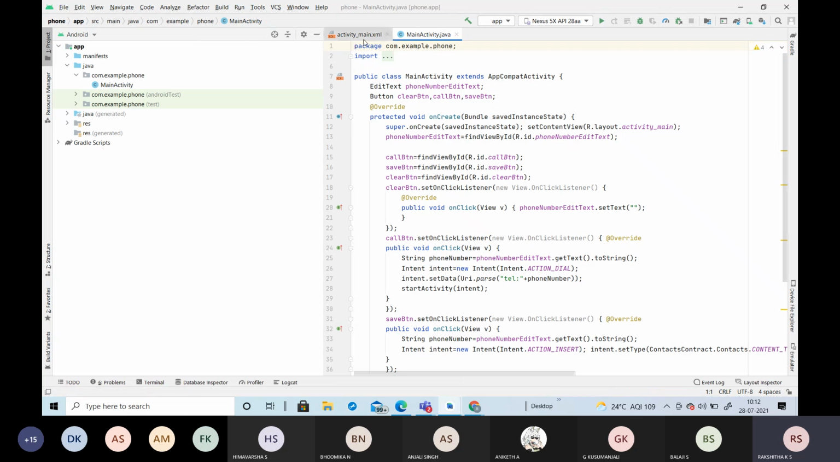Here it will contain two different parts: one is the .xml part and one is the .java part. Still it is running, so before that we'll continue with the Java code part.